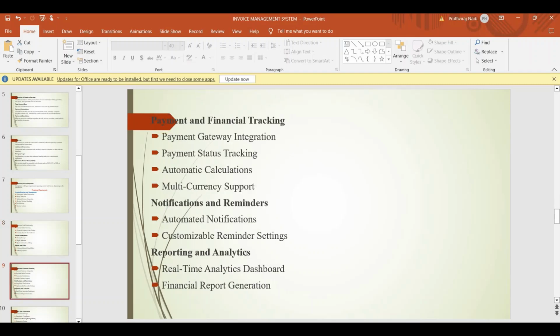And the next is payment and financial tracking. It helps to pay the amounts, track and record the status, and automatically calculate the taxes and discounts, and supports multiple currencies. Payment gateway integration allows direct payments through the integrated payment gateway. Payment status tracking helps to record and track the payment status and dates. Automatic calculations automatically calculate the taxes, discounts and total amounts, including due amounts. And multi-currency support handles multiple currencies and regional tax settings.